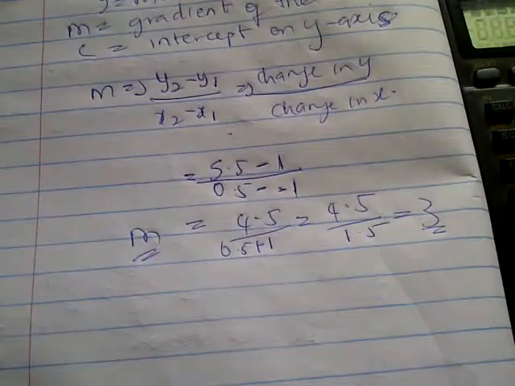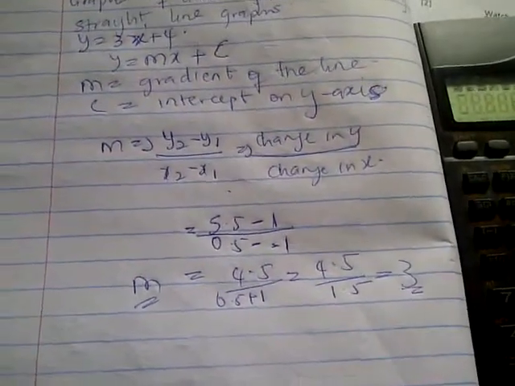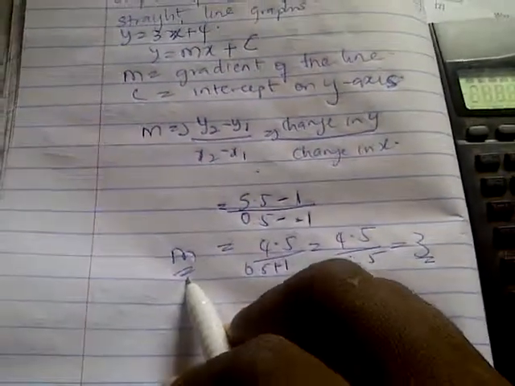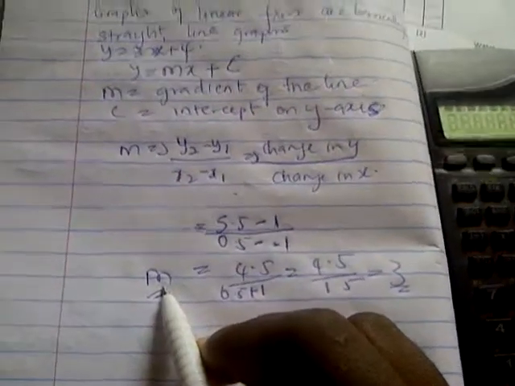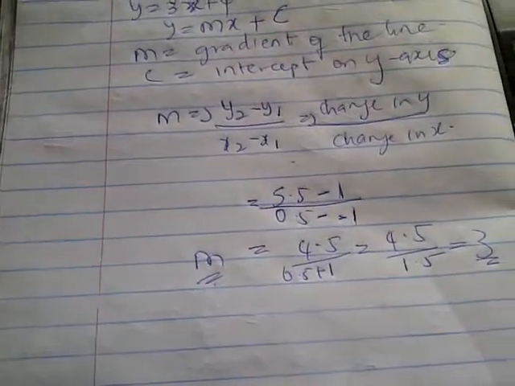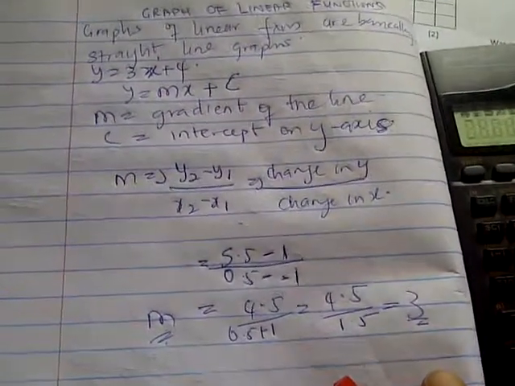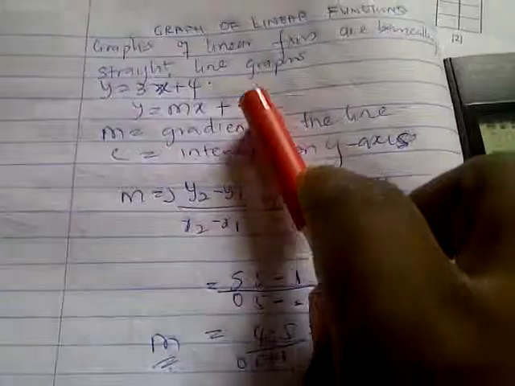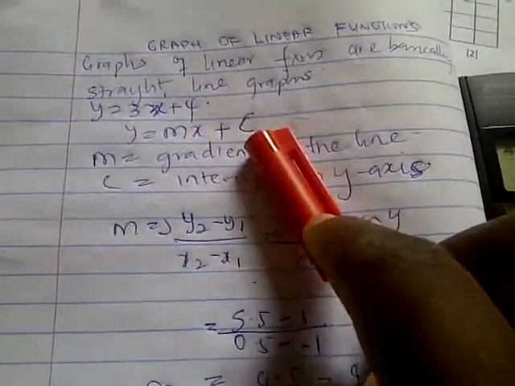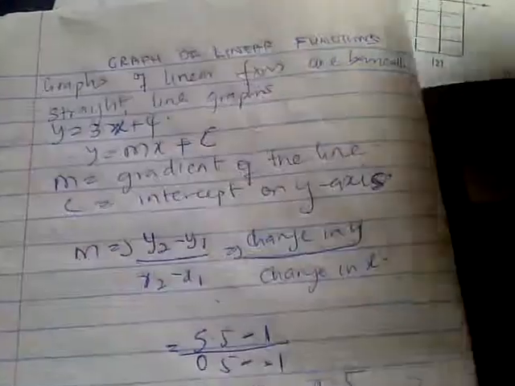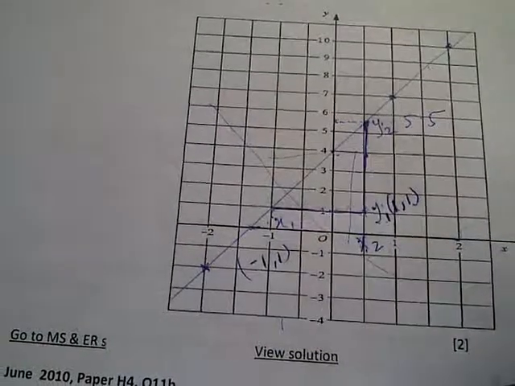Now many times you're asked to just plot the graph and then calculate the gradient. Gradient is the m. For you to calculate the gradient, this is how you do it. Now if you're asked to find the c, the intercept, that's the point at which it touches the y-axis, you come and check the line. This is the point where it touched the y-axis and that's 4. That's how you get your 4. Now this is all you need to know about straight line graphs and how to work on it.